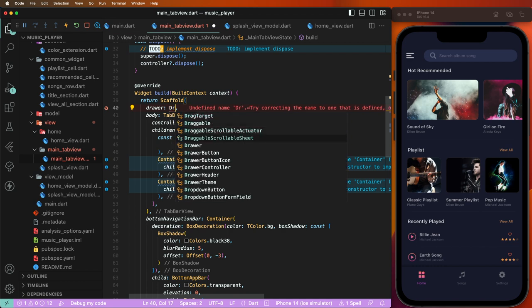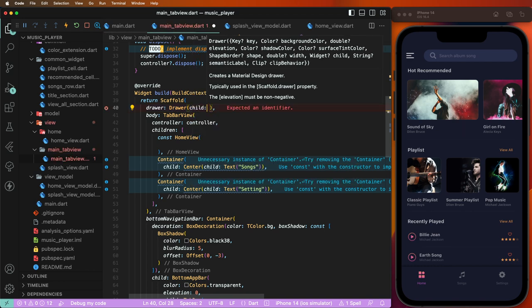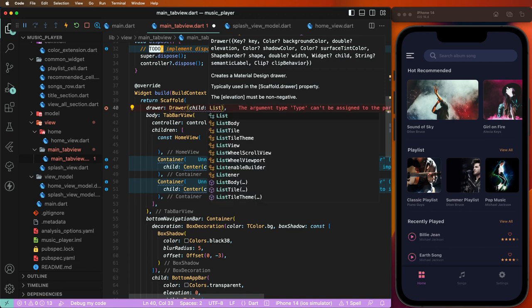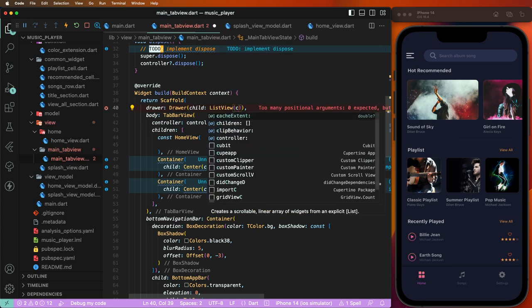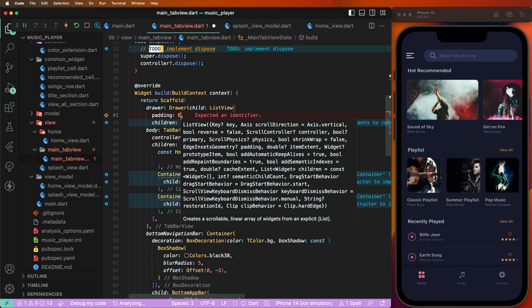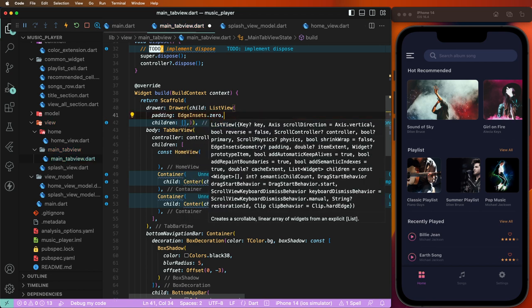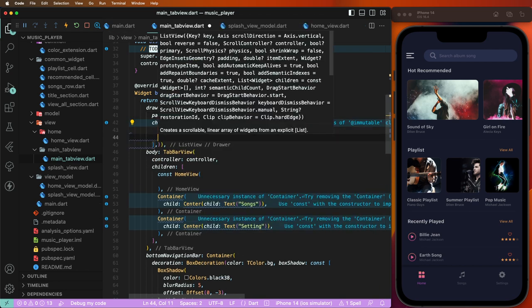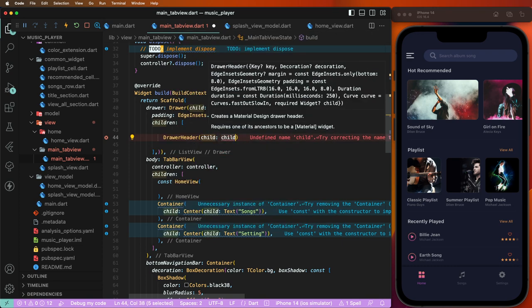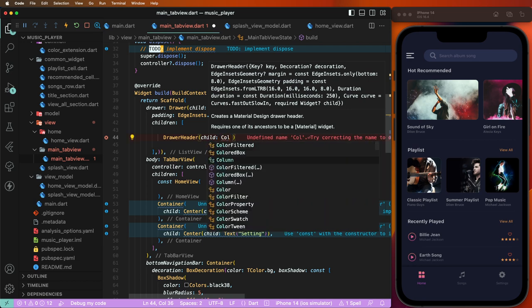Write the drawer, and I just need to set this here. Now create the list view and set the children. Create the padding and set it to zero, which is EdgeInsets zero. Now write the drawer header. Set the header and now define the child.